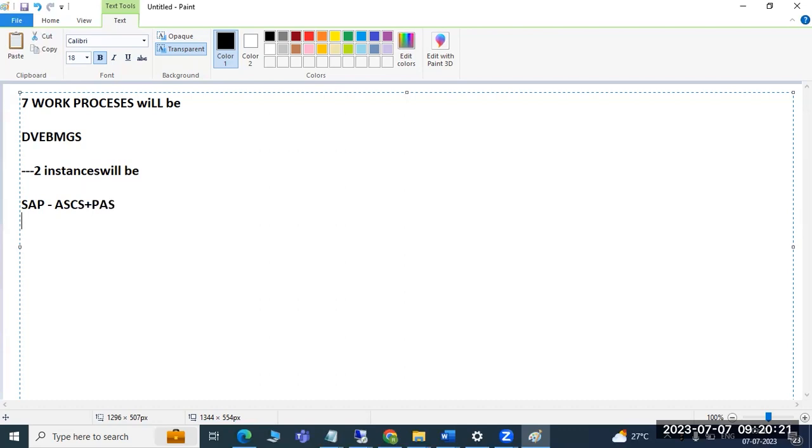Okay, so at the SAP level, two instances will be created. One is the ASCS instance and the second one is the PAS, the primary application server instance. In the ASCS we have two services, right? One is the message server and the enqueue server. The remaining 5 will be here: dialog, update, background, gateway, spool. This will be in the primary application server.